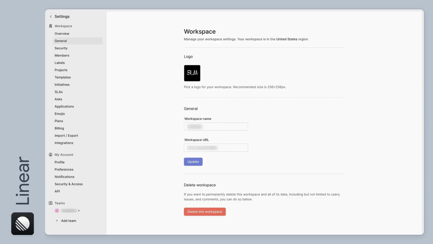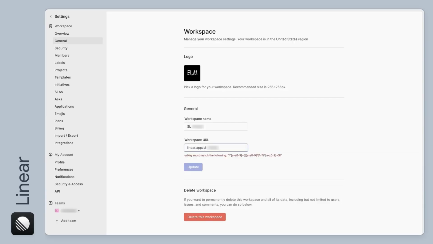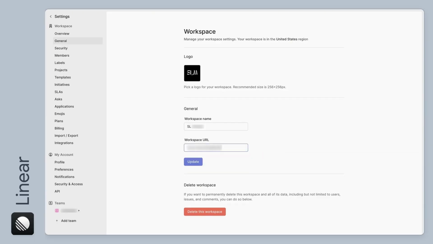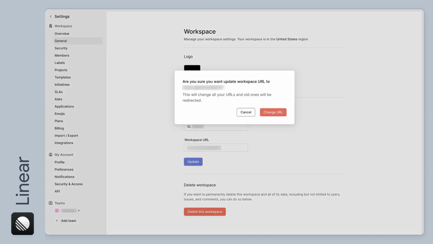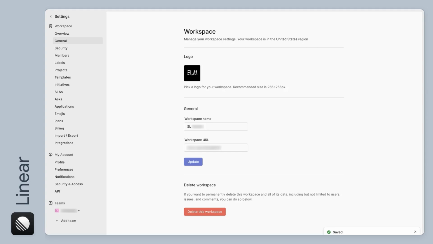We're on the Workspace Settings page. Next, correct the workspace URL format. Then click Update. After that, confirm the URL change. Finally, see the updated settings with a success notification. Moving forward, let's see how updating workspace info is done.